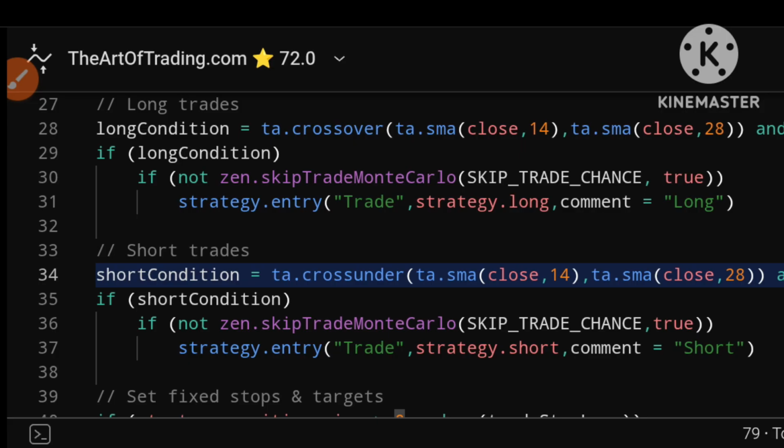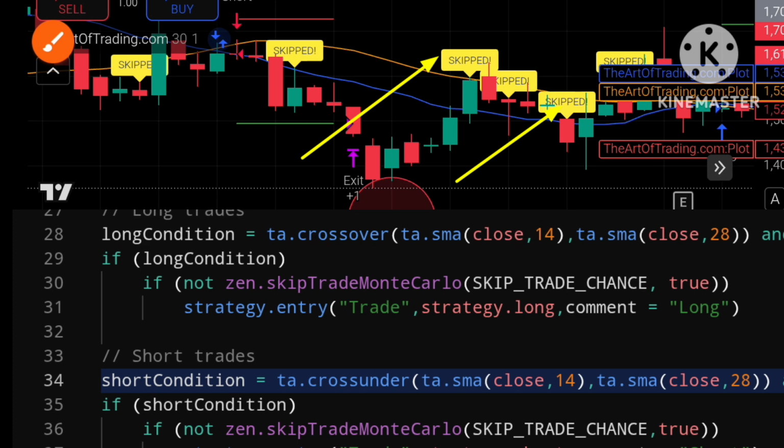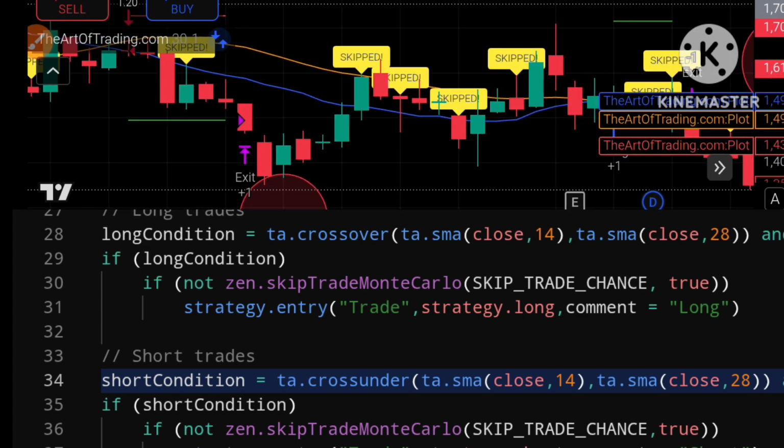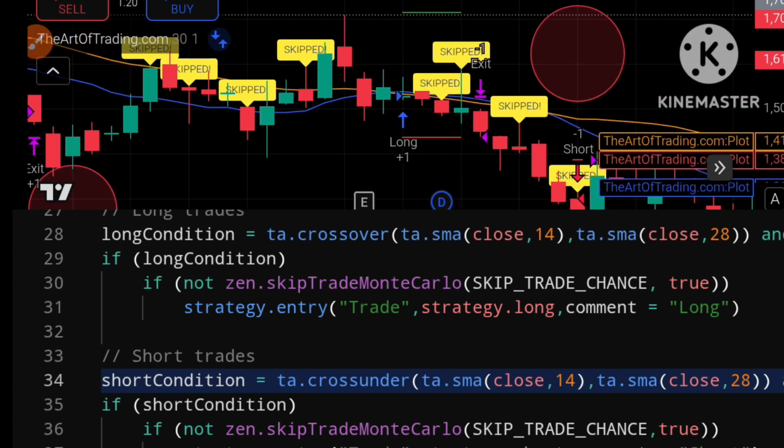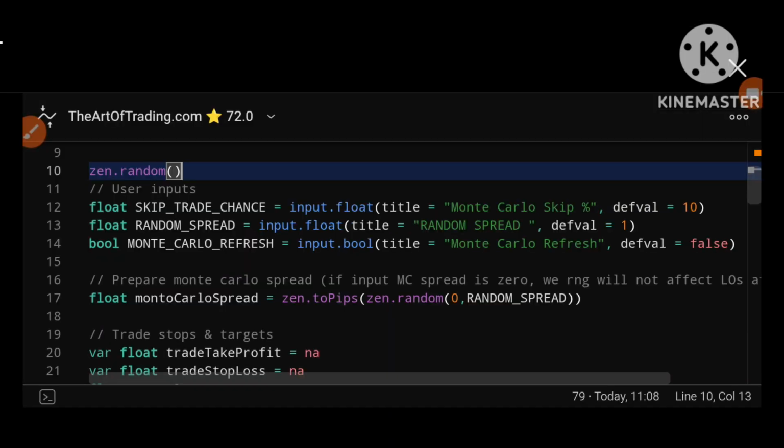So what happens here is this is run on every single bar. If it is true, then this is a run, and so this will display the label only on trading setups that were actually skipped, and bars that do not meet our trading setups are completely ignored. And that is it. That is it for the Monte Carlo trade skipping. Very simple. All you need to do is add a user input to set the percentage chance and add this check to your entries. That is all.